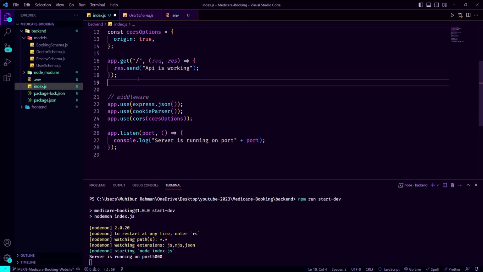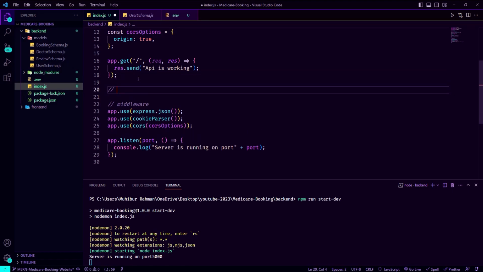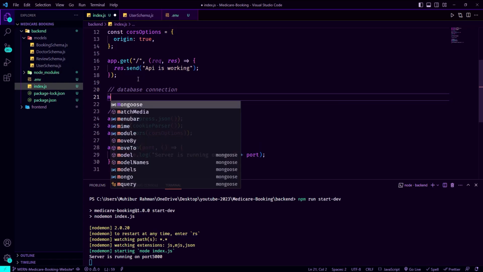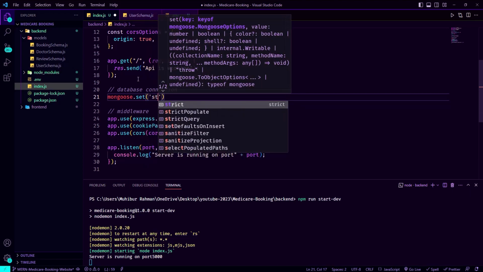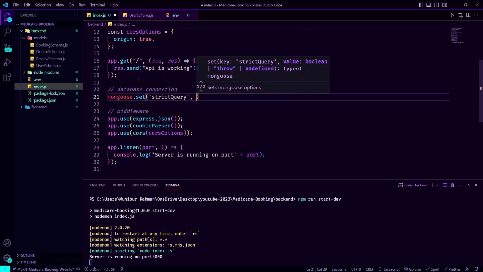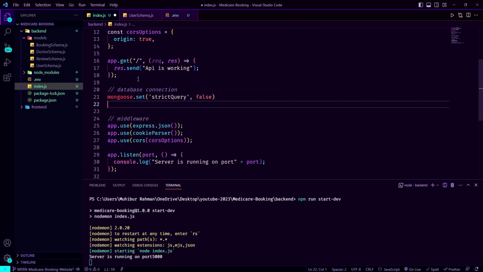Let's connect our database. So first we have to set strict query to false, otherwise it will warn in the console. So I just write mongoose.set strictQuery to false. Okay, now let's create our database connection function.